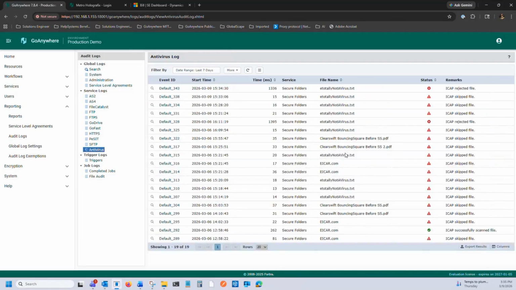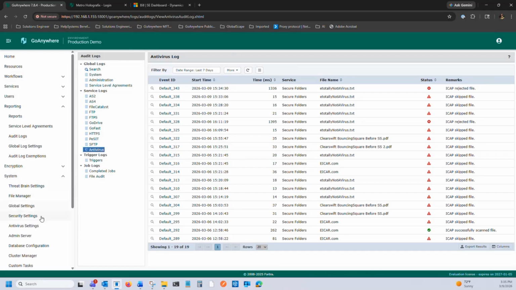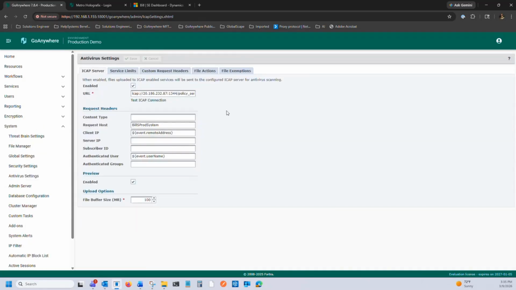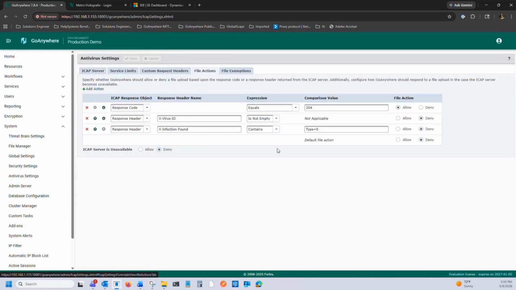So, summary. The ICAP protocol we can use to offload resource-intensive processes from the GoAnywhere file transfer server to a dedicated server. In this case, we're utilizing ICAP to invoke the antivirus process, which we can do either through a workflow or without the workflows, but the trade-off is without the workflows, we are limited to either the allow or the deny action. I hope you found this useful.